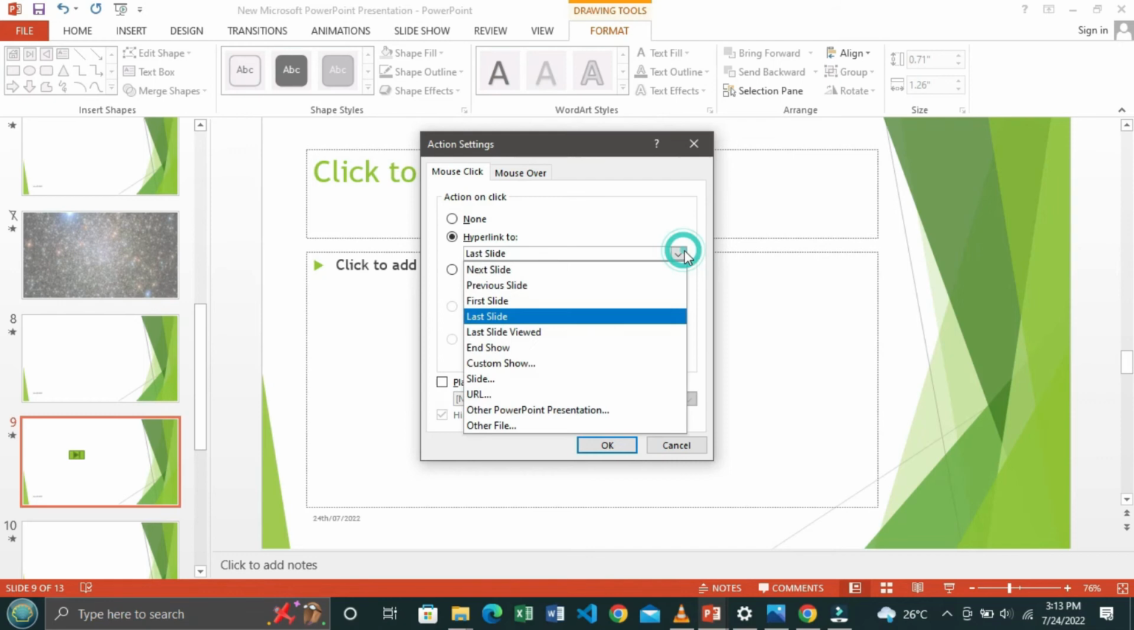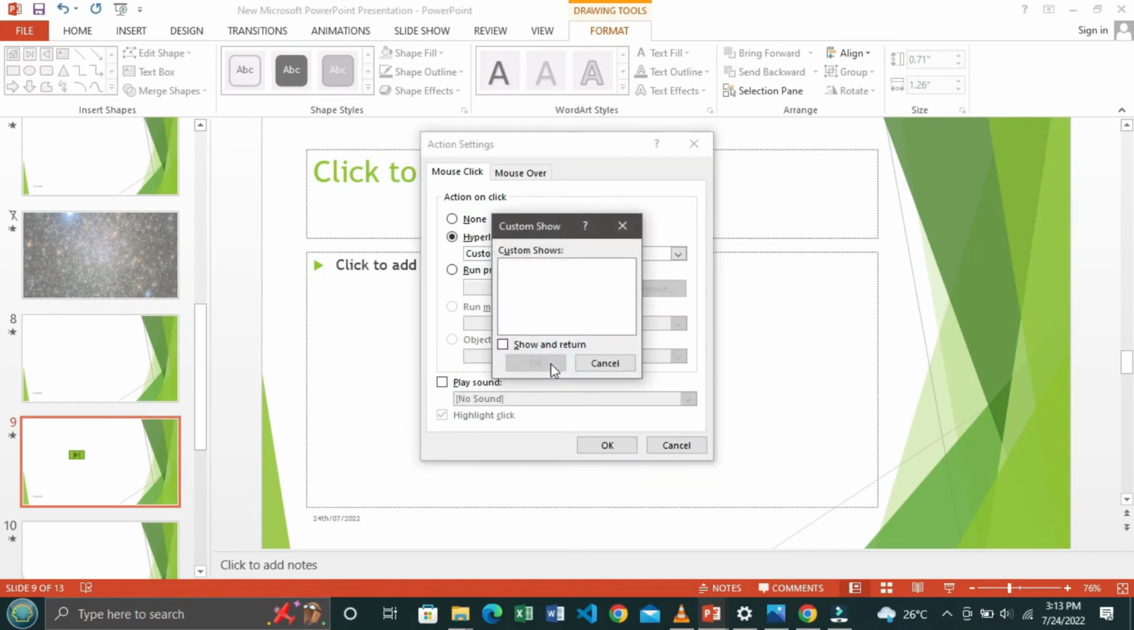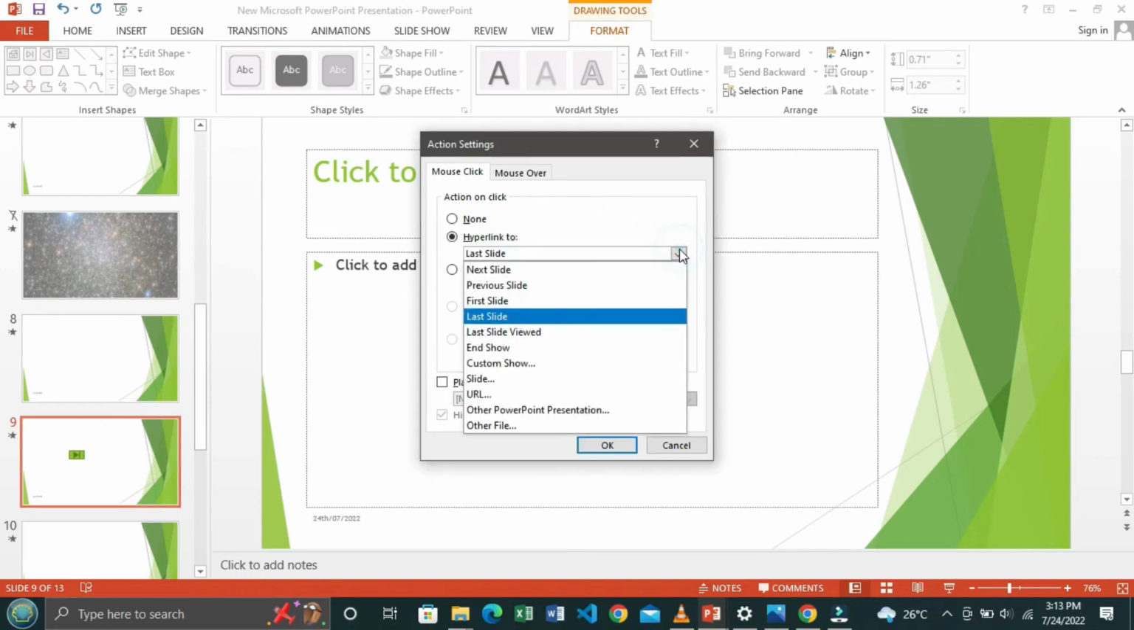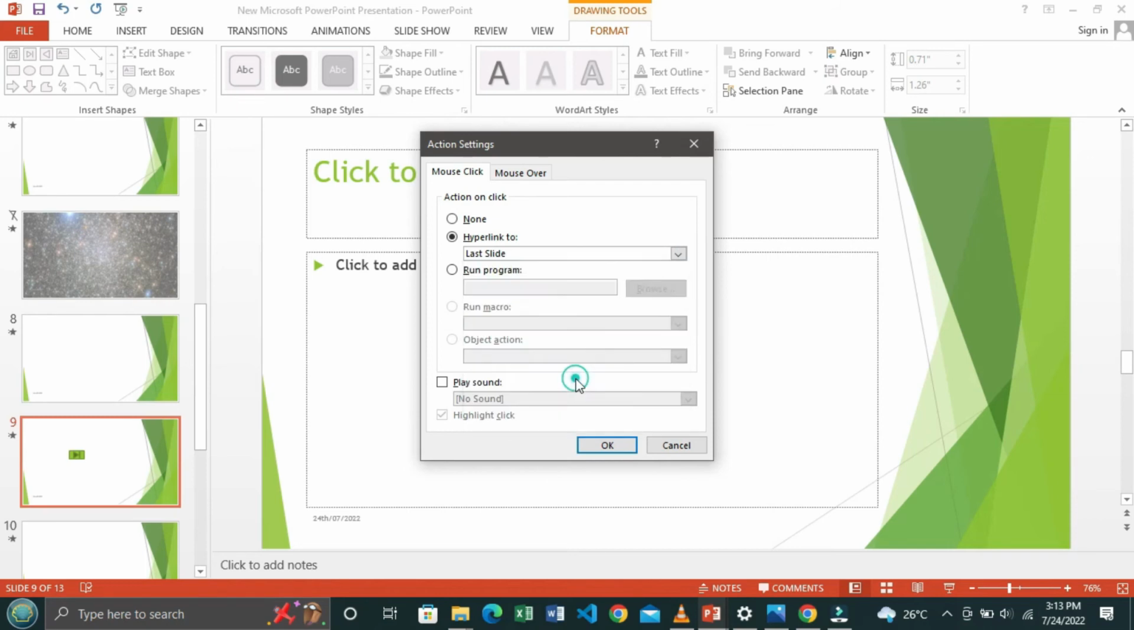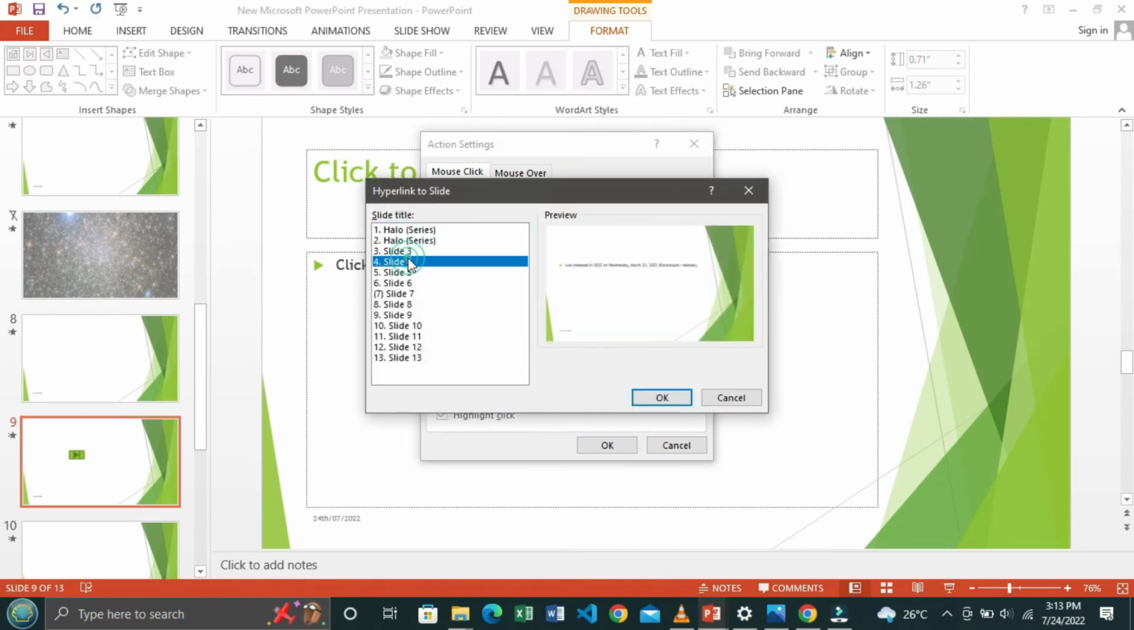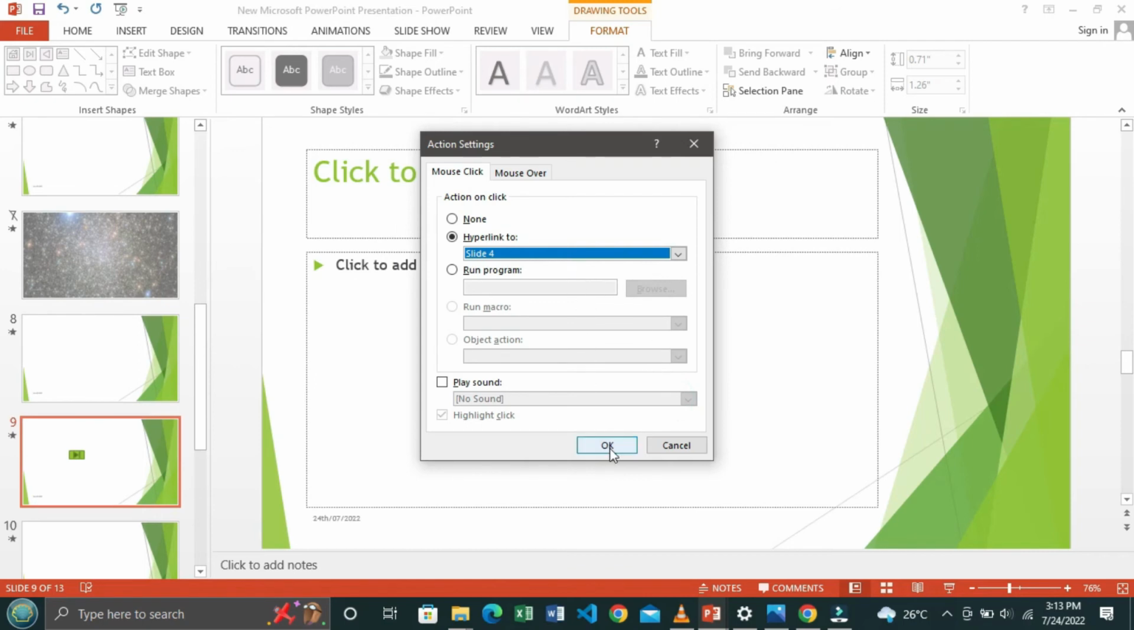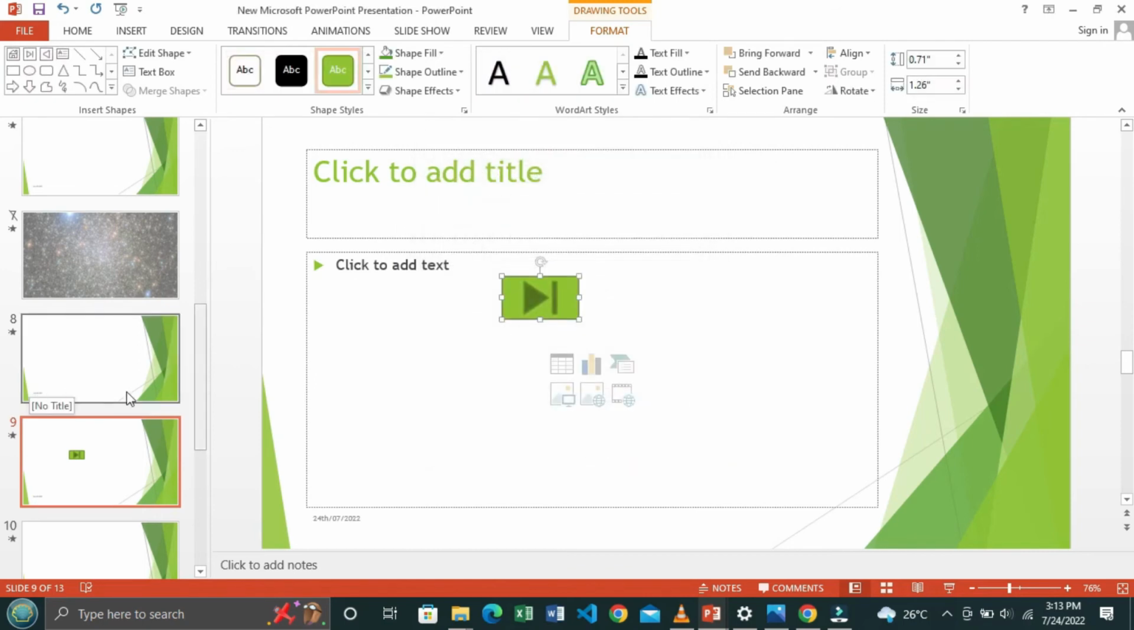Then you click this drop down arrow, select, not custom, supposed to be select slide, click on slide. They want us to make sure it takes us to slide 4. Click OK, then you click OK. Now you're going to see how it operates.